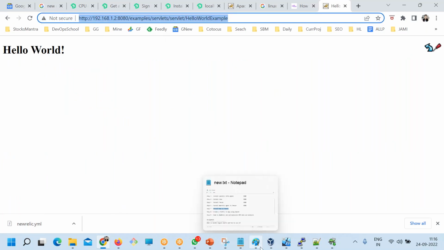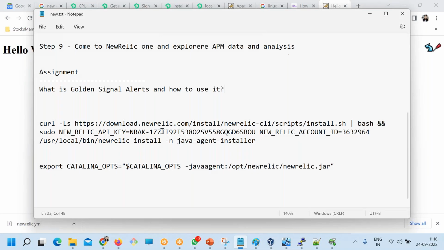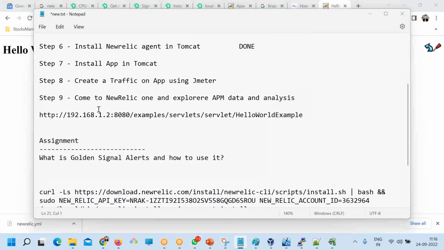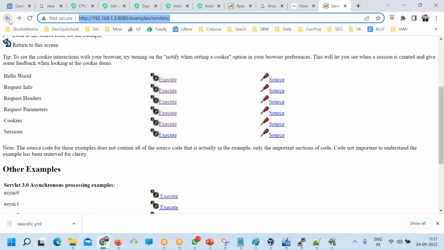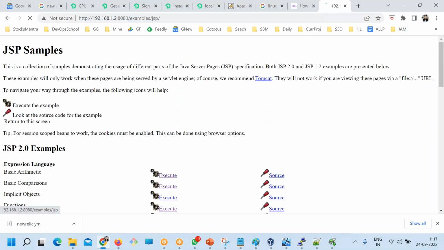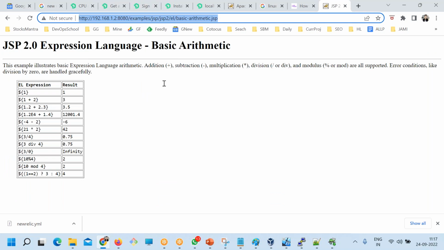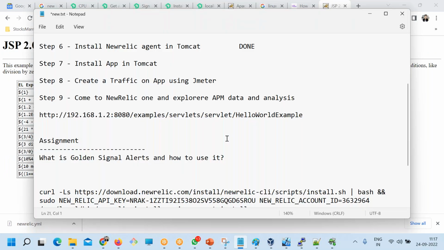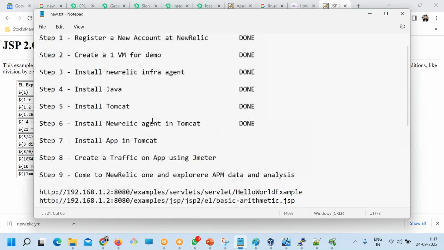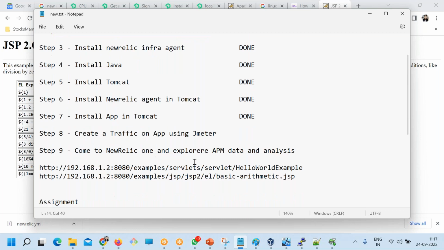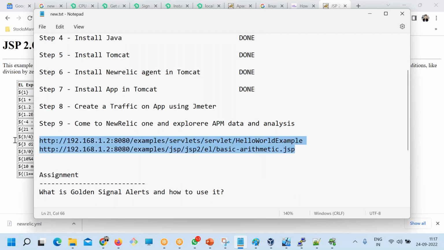So here these are the applications I'm having. One application, this one from servlets, right? I'll take one from JSP. This is another application. So two applications I got here. So now what I'm going to do is create traffic. So the application is there. You can deploy an external WAR file also, but that is more than needed.